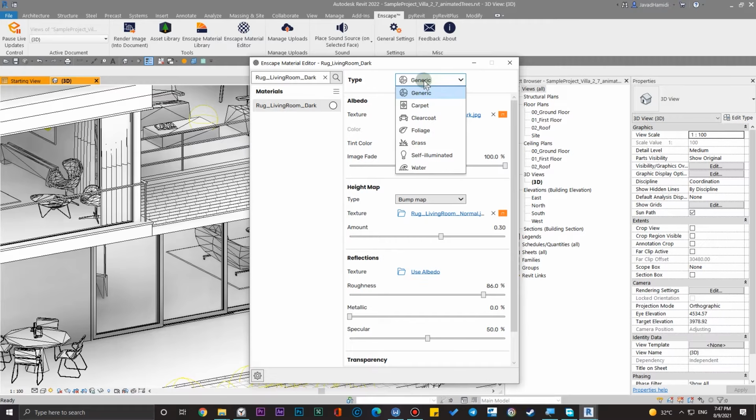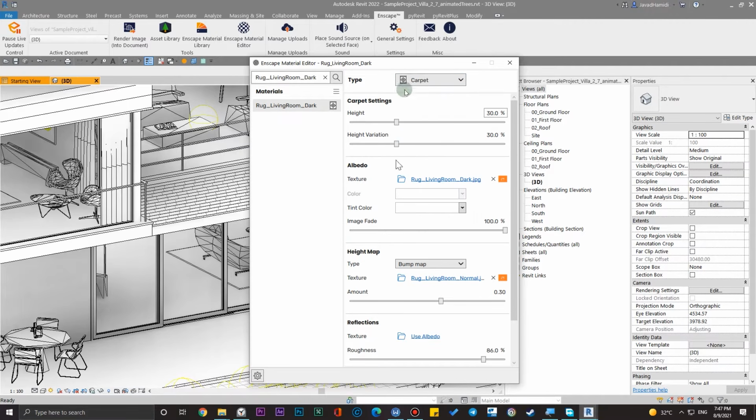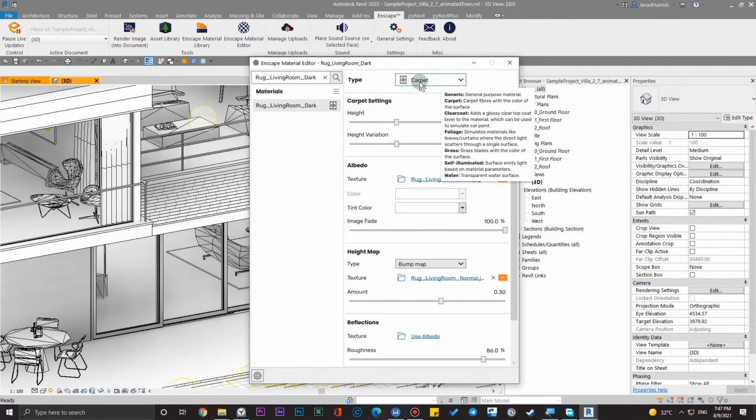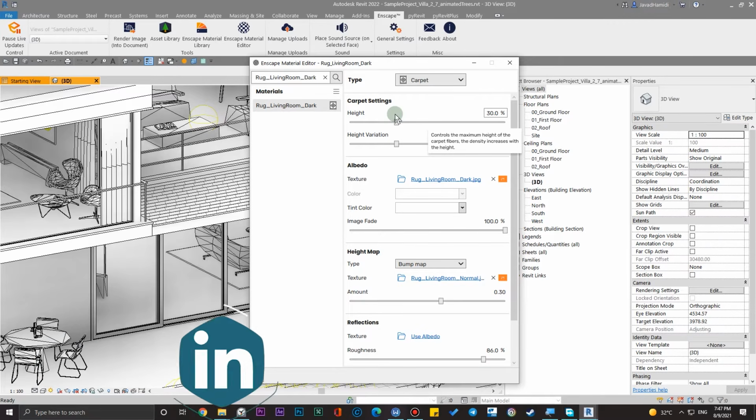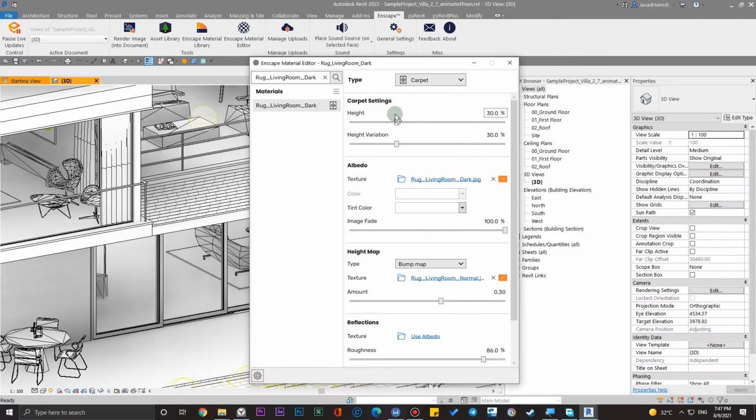For carpet, obviously, we need carpet. As soon as you change this type, you can see these two parameters pop up, and that is great. You can control the height of the carpet and the height variation. In previous versions, you wouldn't be able to control the height. You just had some options, for example, long grass, short grass, long carpet, short carpet. But you can control it much better in this version. So it is great in this area too.